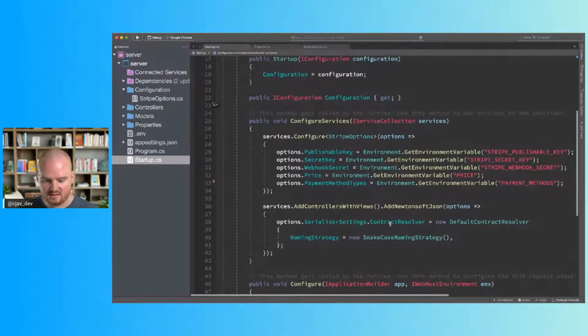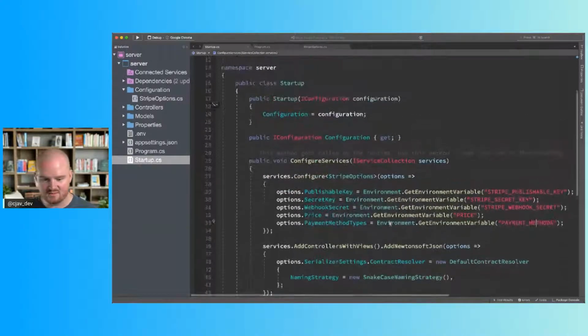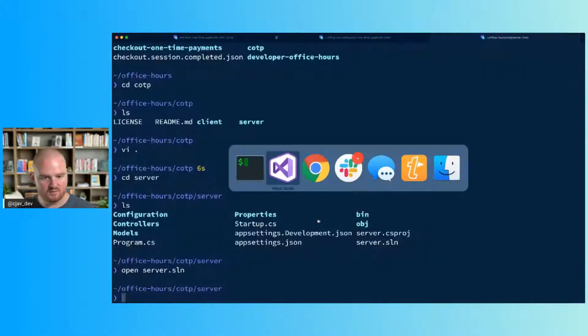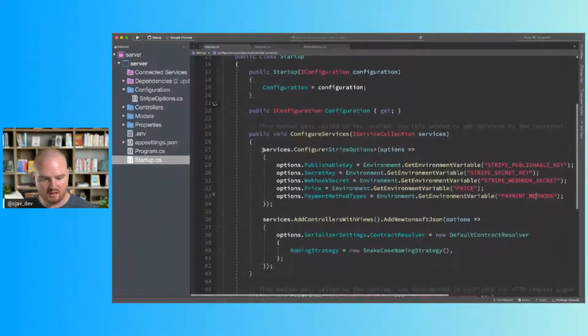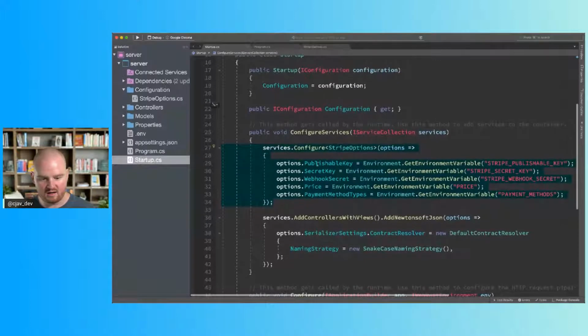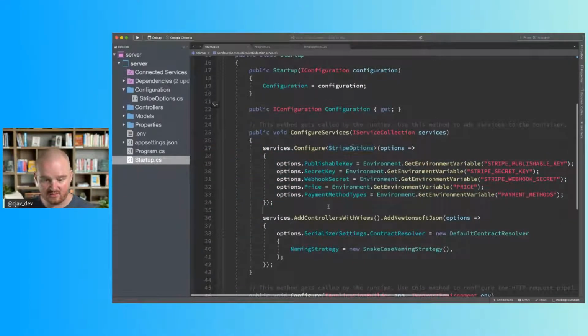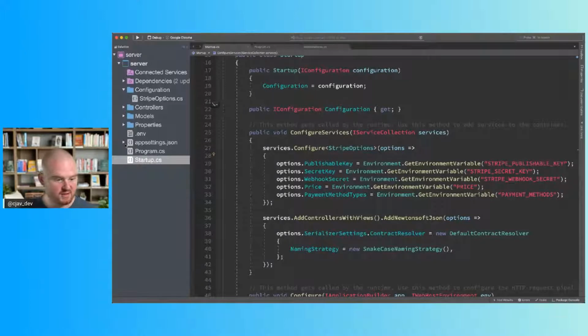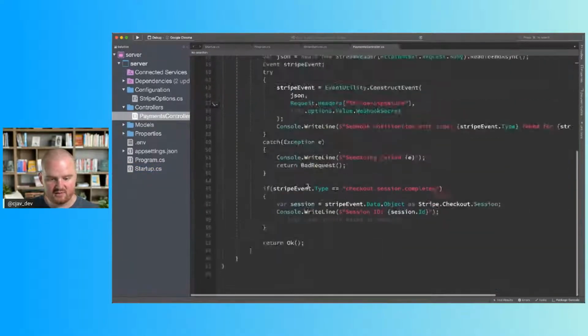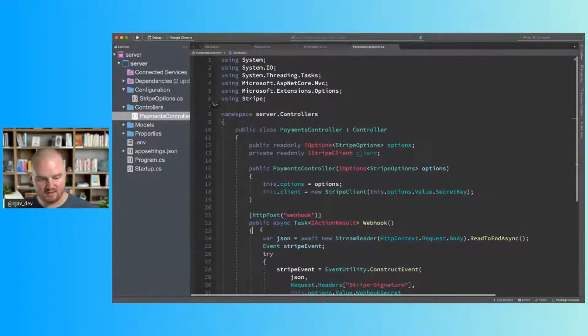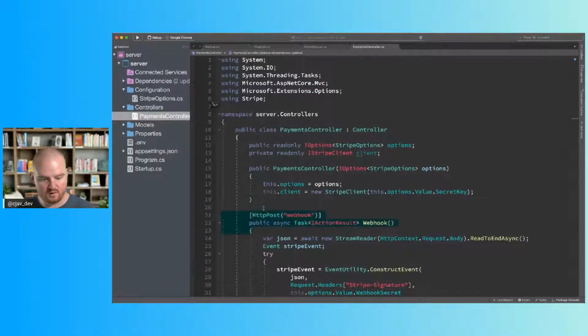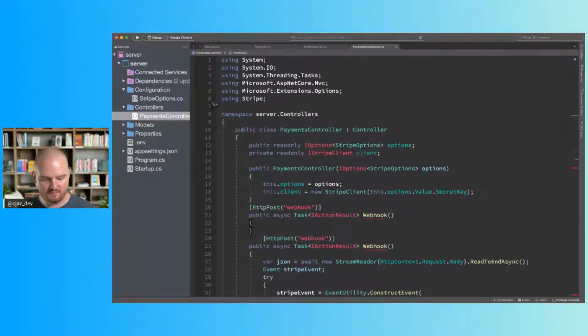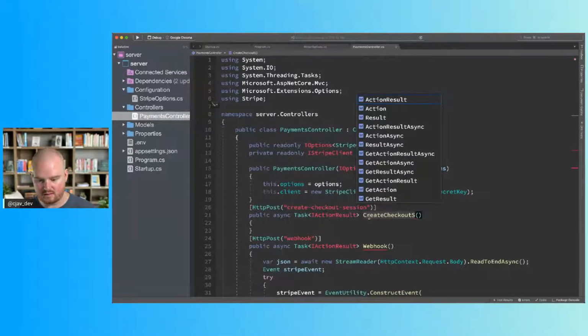Okay, so this again is some C# code. All right, so what do we want to do? Let's say that we've got our environment variables configured to inject with this Stripe options, which is great. We want to take a look at our controller, and we need a few things. So we already have a webhook route, but we also want a post route for create checkout session, and we'll call this create checkout session.